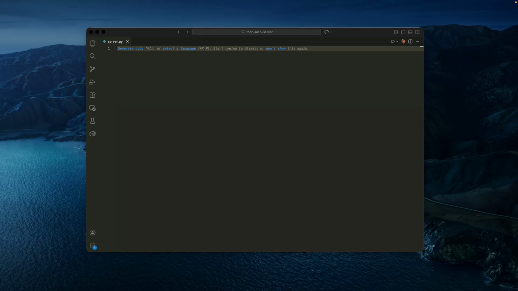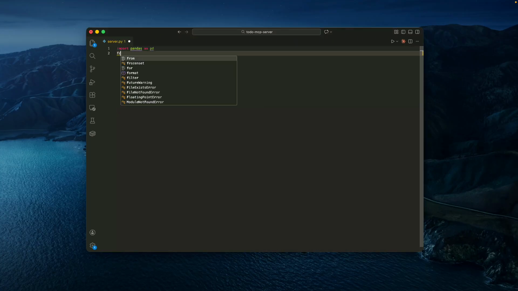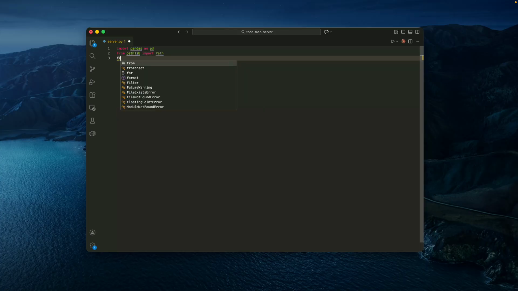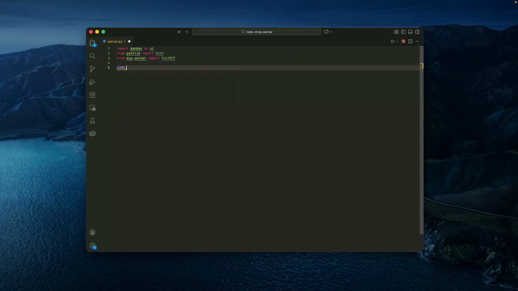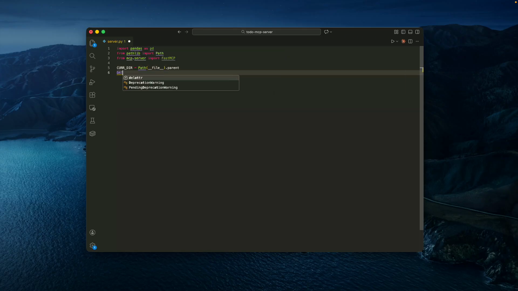Let's import the Python modules. I'm using pandas to perform data operations on the CSV file, using pathlib to handle file paths, and most importantly, I'm using fastMCP to set up the MCP server. Let's define the current directory. Then we define the data directory where we store our to-do list, and then we define the CSV file path.